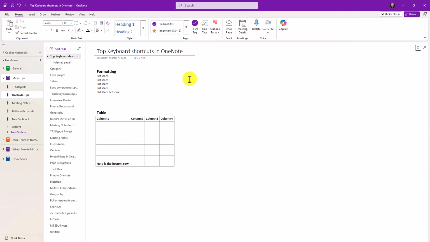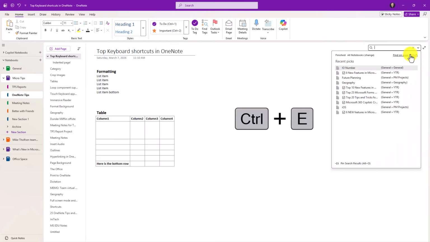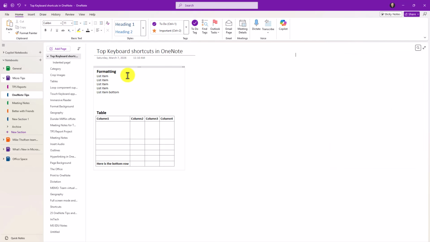Another handy shortcut is to pull up the search dialog really easily. Just do Control E and it pops it open right here. You can find on Control F really easily as well. I'll close that.